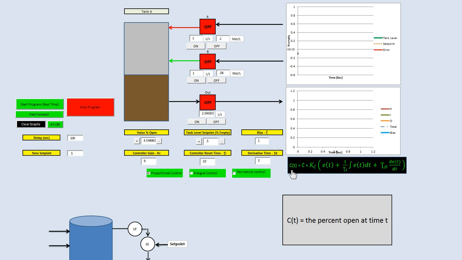So what we have is C(t) is the percent open the valve is, C hat is the bias, which we'll be focusing on, Kc, which is the controller gain, and e(t), which is the error at time t, and we're not going to really look at the integral or the derivative control. So really we're looking at this part of the control equation.